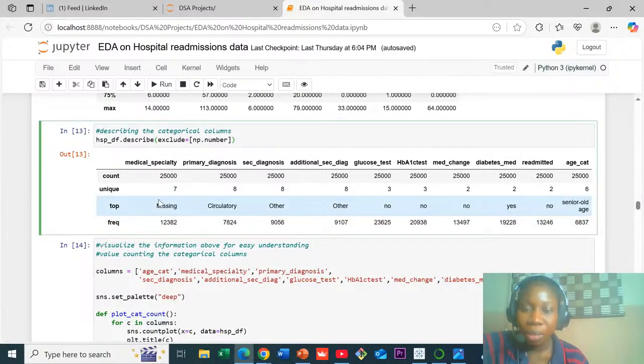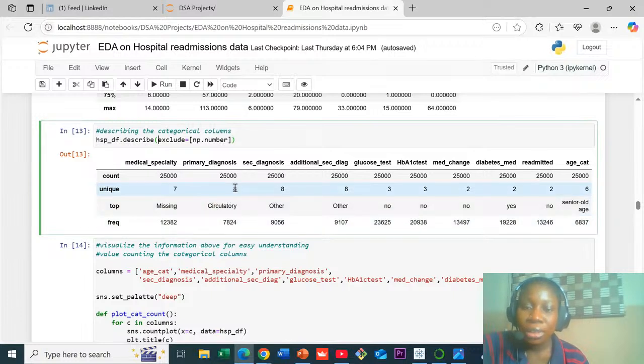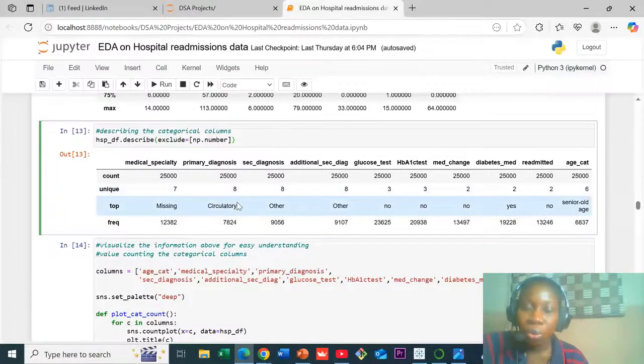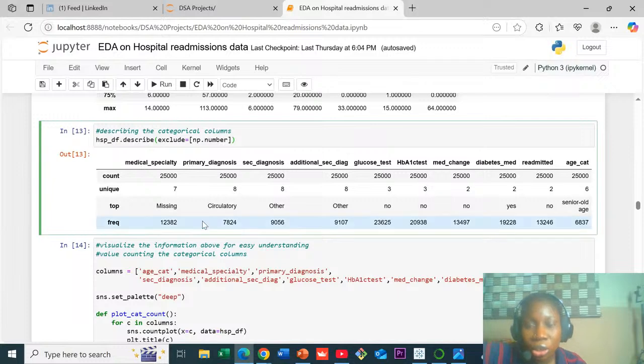So for example, for medical specialty, we have 7 different medical specialties. The top value is missing. That means there was no medical specialty and it occurred 12,382 times. We have 8 different primary diagnoses. The most occurring primary diagnosis is circulatory and it occurred 7,824 times. Okay, so this is just what calling the dot describe method on the categorical columns does.